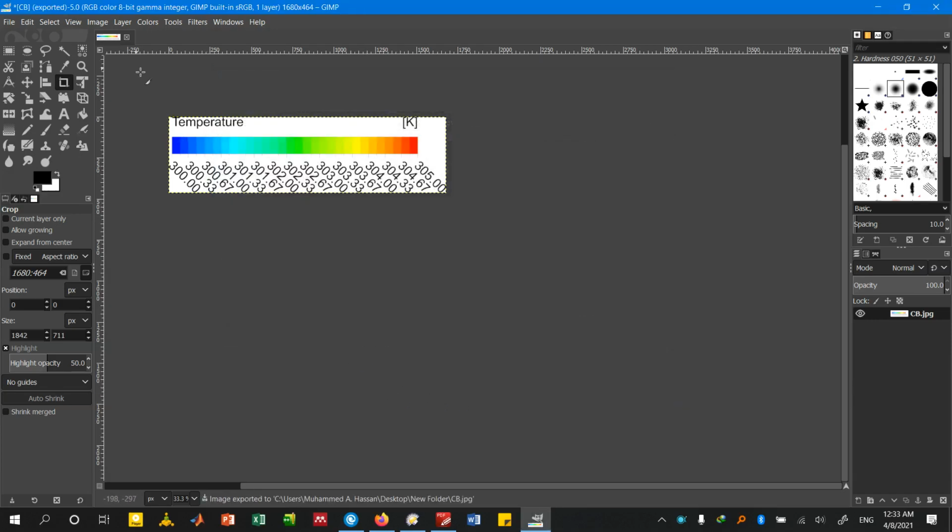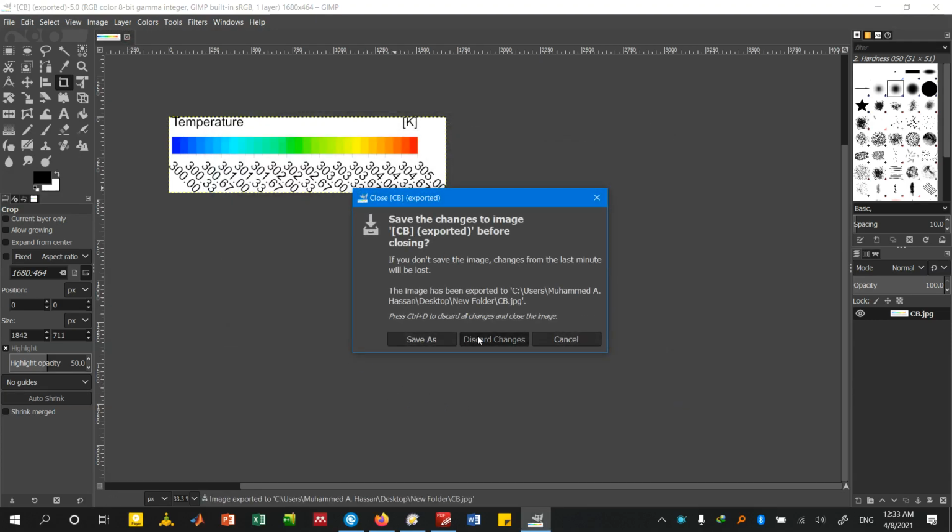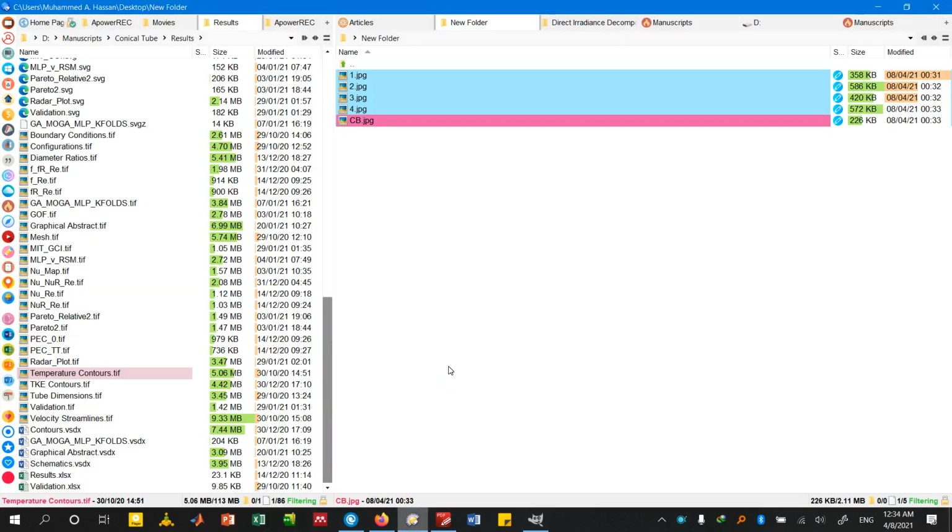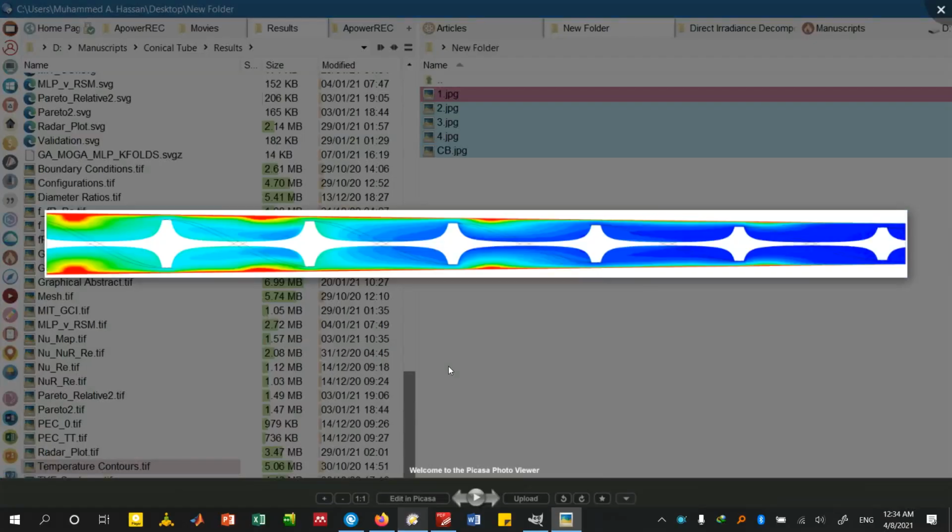Okay, so now you have all four subplots and the color bar all exported separately. So this is how they look.